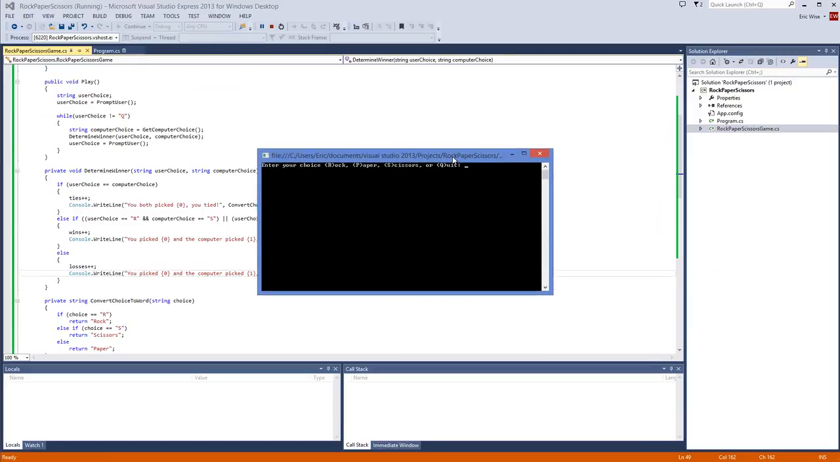Rock, paper, scissors. I'm going to choose paper. The computer picked scissors, and I lost. Well, let's play again. Rock. Computer picked paper. I lose. How about scissors? Hey, I finally won.